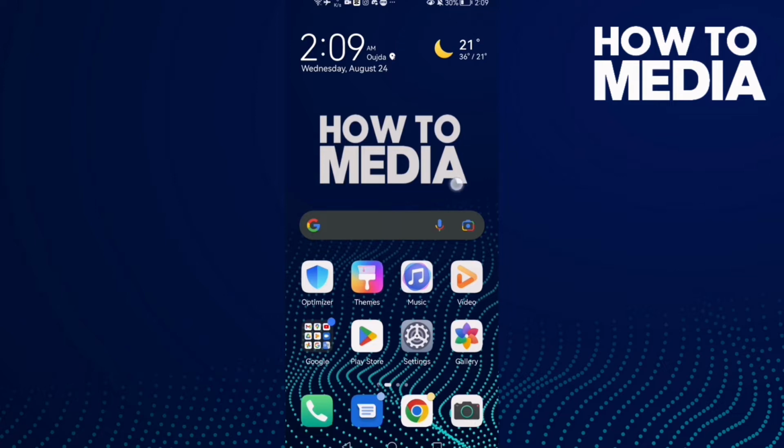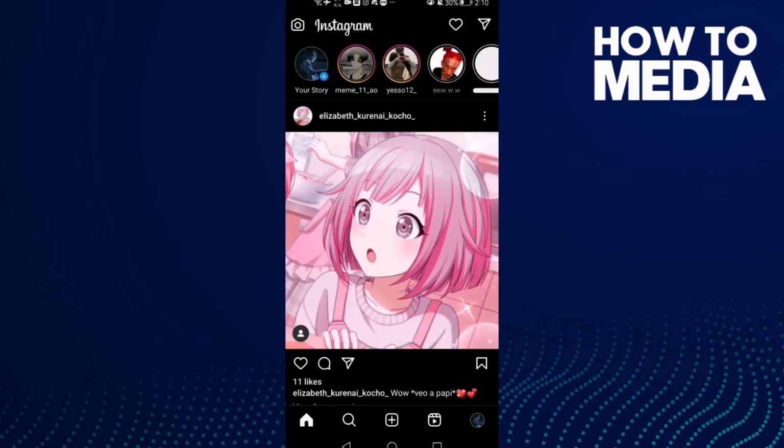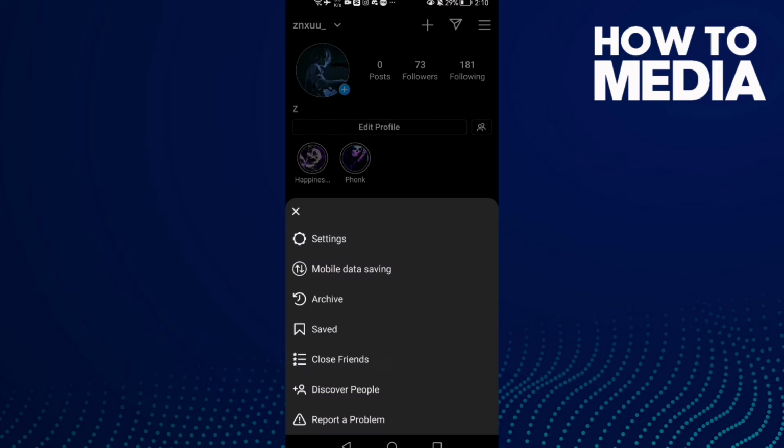First, open Instagram Lite, and then click here on your profile in the bottom corner. Then just click the three lines in the top corner, and here you will find settings.